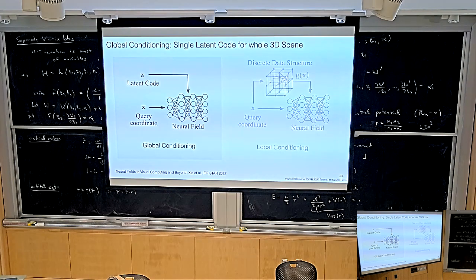And just as with autoencoders before, if you try to train this model on datasets of whole scenes, it's not going to do anything reasonable. And now we're going to discuss why that is.